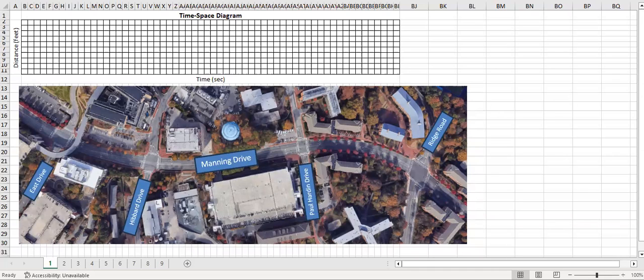Time-space diagrams are really useful for traffic engineers when looking at the coordination of traffic signals, so multiple traffic signals across an area. And for our time-space diagram, we typically have time on the x-axis and distance on the y-axis. And by using those two variables, any of our lines on this graph are going to represent speeds. That's what's going to be important here.